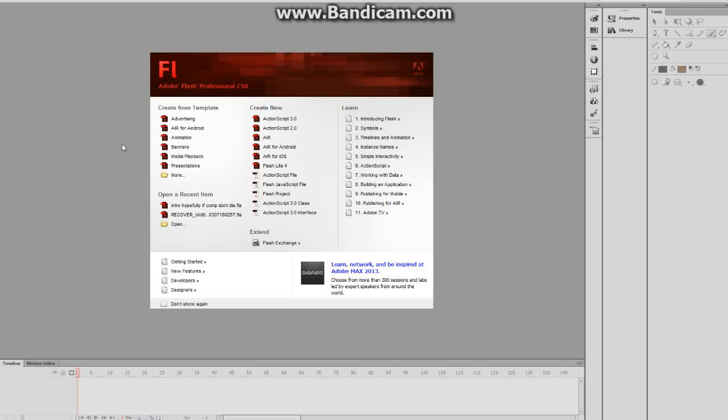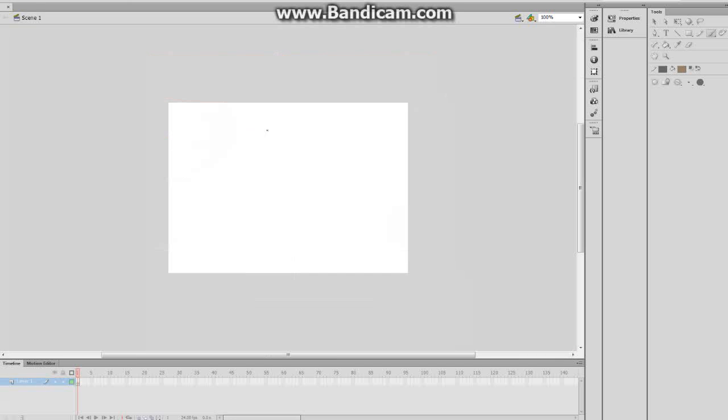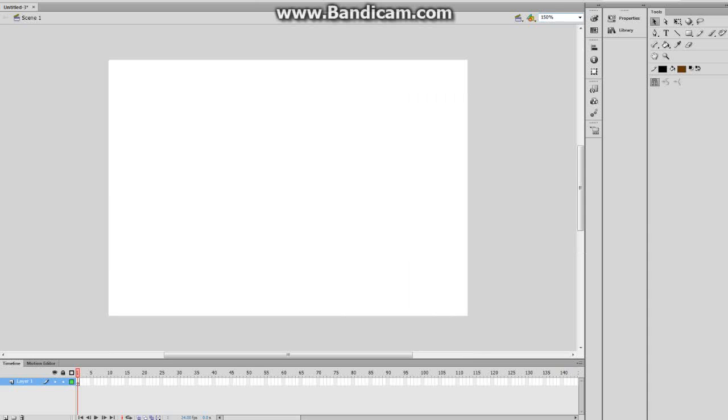Now, when you load it up, you're going to get this screen. You want ActionScript 2 or 3. I'm going to go for 2, 3 even. Doesn't make a difference. Alright, so in the corner, you've got this, which is your zoom. Now you want to click on that, change it to 150. There's going to be a lot of space around, and there's also going to be space in the middle.